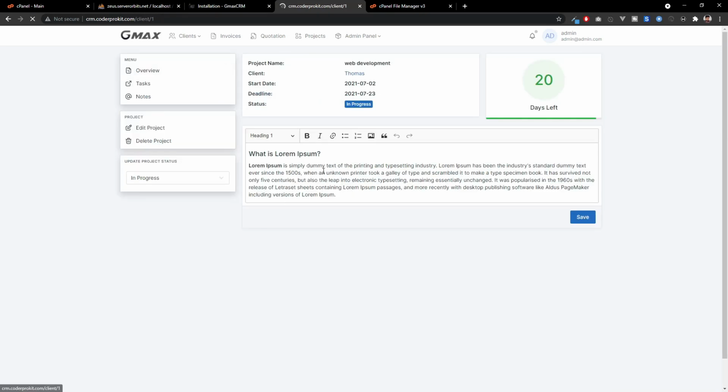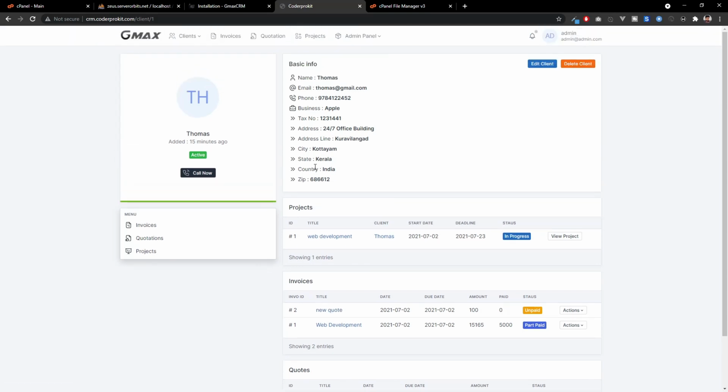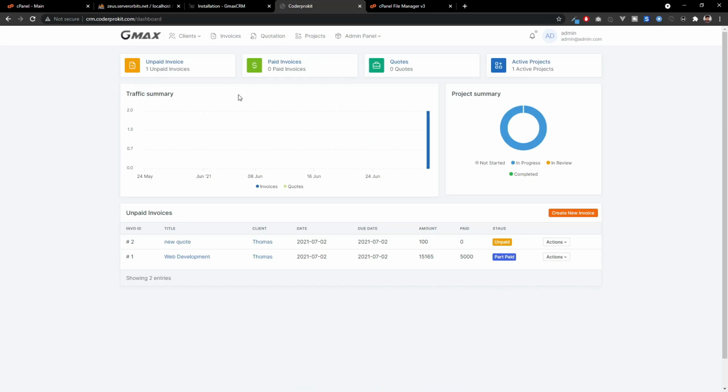And when you click the client profile, you will be able to see the projects and the invoices here. We can see this quote in here because we converted that quote into an invoice. And here in the dashboard you can see this invoice and quote graph. Also here you can see the project summary.